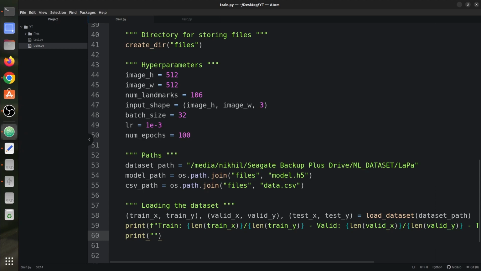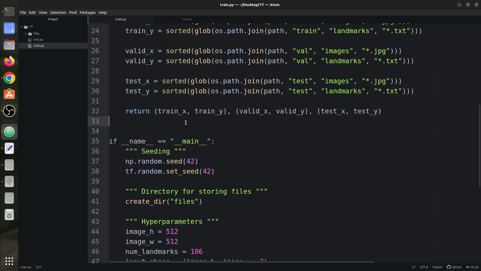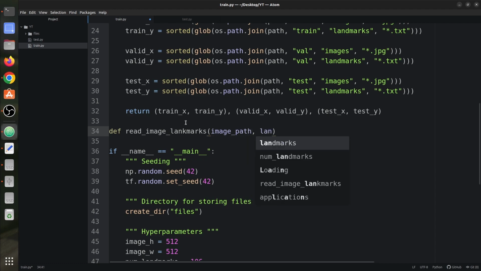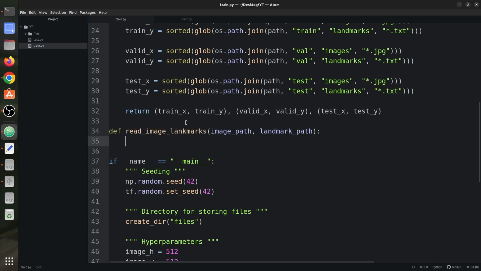Next we are going to build the dataset pipeline. First we are going to build a function to read the image and those landmark points. We're going to call it read image landmark. It's going to take the image path and the landmark path, that is that file. So first of all, let's read the image. Reading the image would be really easy if you are my subscriber or you know a bit about OpenCV.